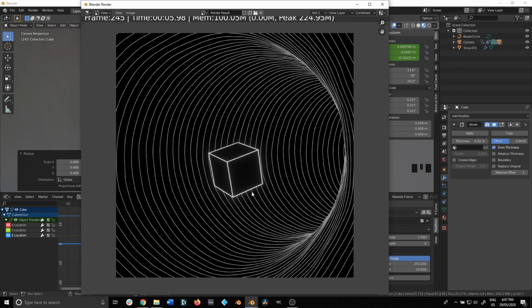Of course you can add more lines, change the color, you can add whatever object you want into this. Really just see how far you can stretch yourself with this.